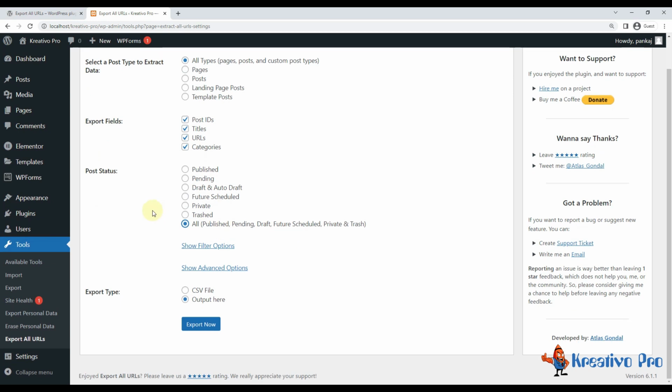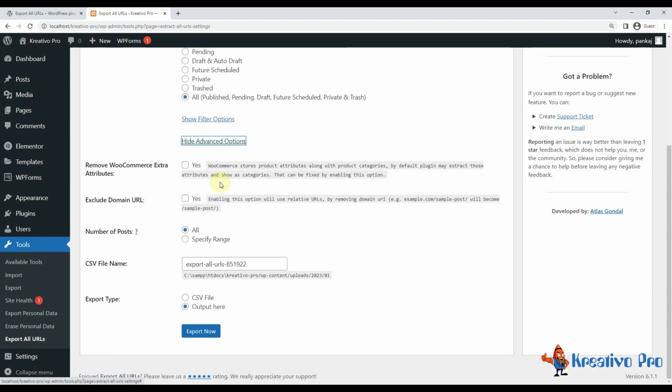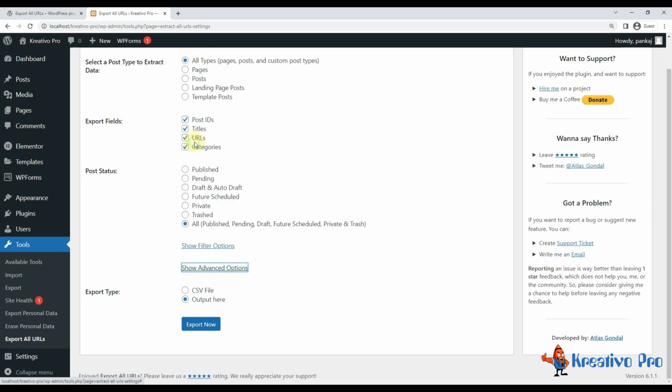Let's go with all. There are other filters like date range and which author. Let's also see the advanced section. It can also export WooCommerce data, and if you want, you can also exclude the domain, so it just comes with / and no domain name. It is very useful for migrating a website from one domain to another. Right now we don't need this. And for the number of posts, we need all. Let's hide the advanced section, and I'll go with CSV output.